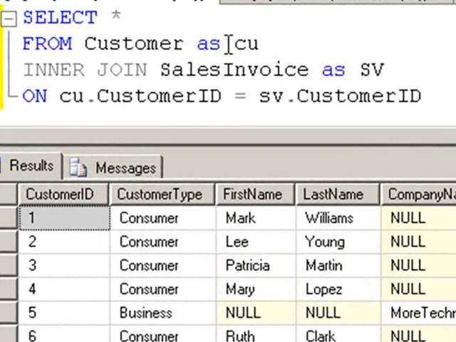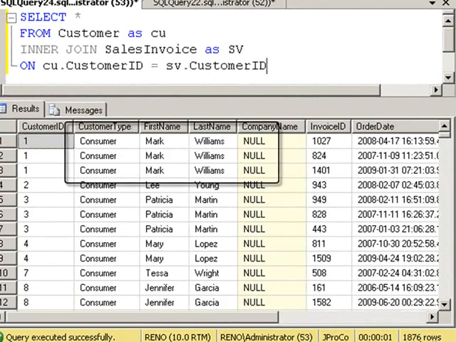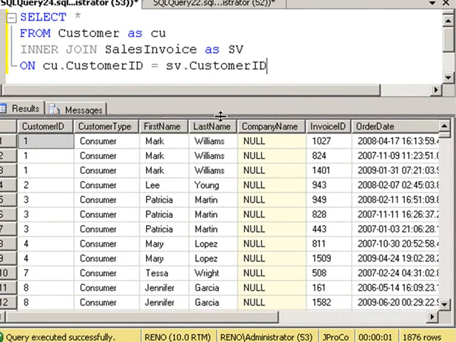So we're going to alias the customer table as CU and join it on the sales invoice table and see how many results we have. Well, we've got a lot more because several customers bought many times. But at least we can start narrowing down the date fields.